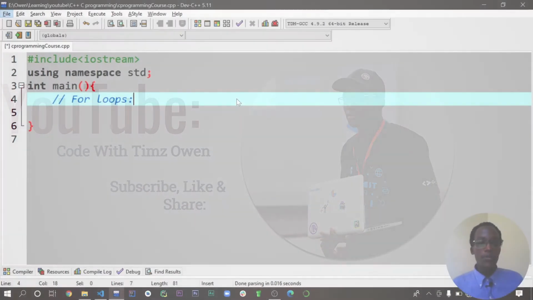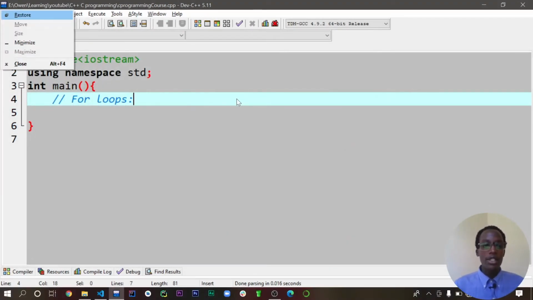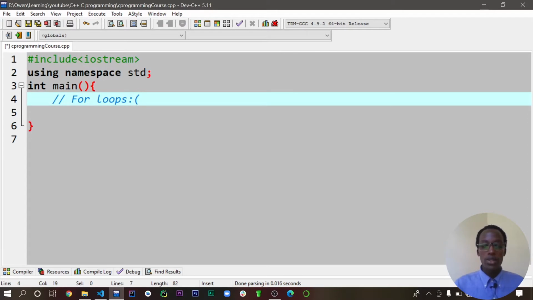So basically, what for loops actually do is they track the number of iterations, and you always have to have a condition. The condition must always be there.